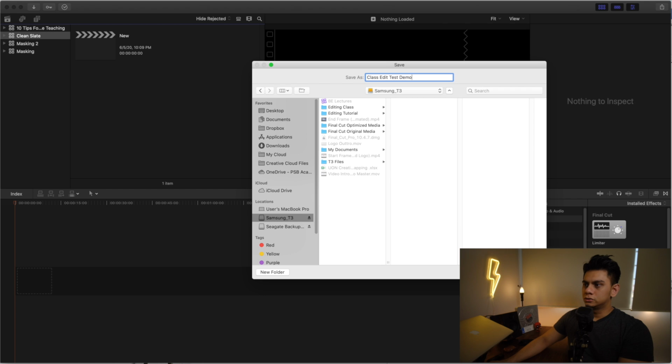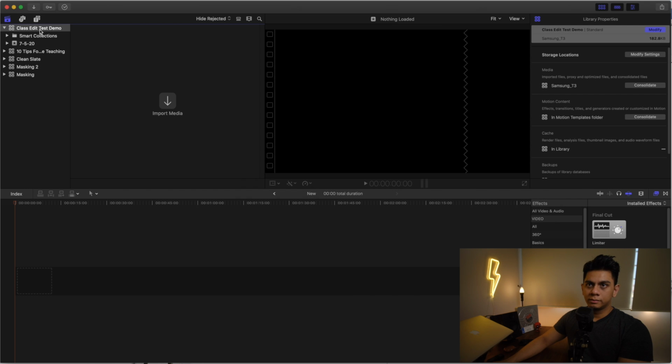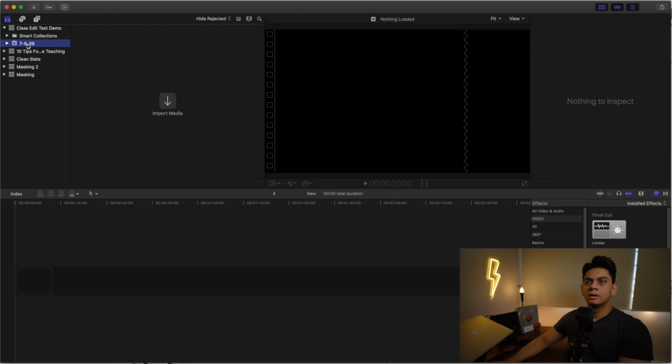Okay, so now I've created a library here. You can see the library created right here. And within the library, automatically it will create a new event. I can, again, rename that event into day 1, for example, if I'm going to have clips for a few days. Now I'm going to import the media. You can either drag and drop, or you do it this way.